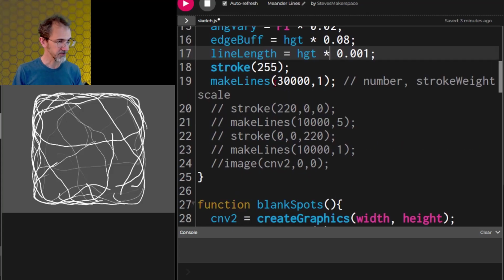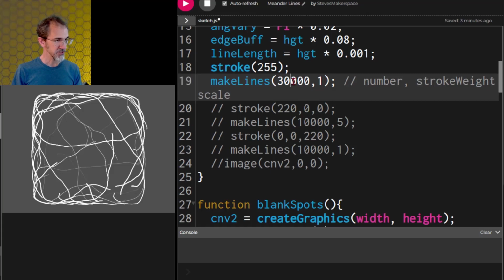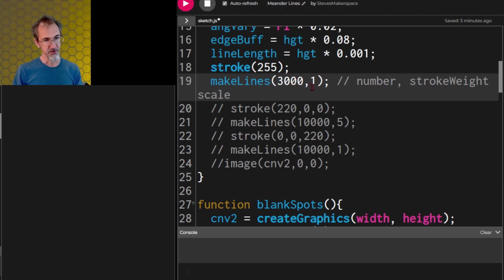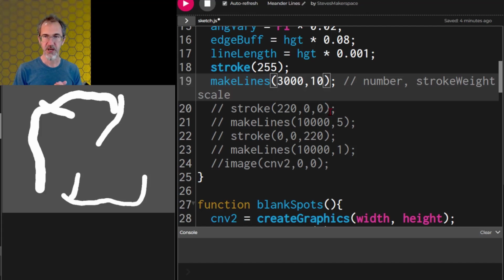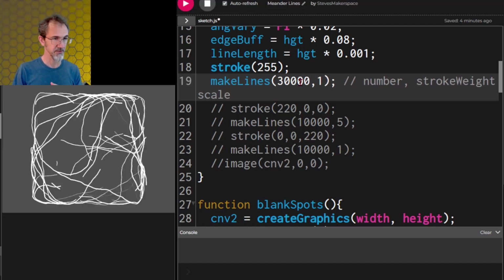So then we call the make lines function, and we're going to draw 30,000 line segments. And I've got a scale here of 1. So I could change this to only 3,000 line segments and you get this. And I could change the stroke weight scale to 10 and you would get really thick lines. So we'll put that back to 30,000.